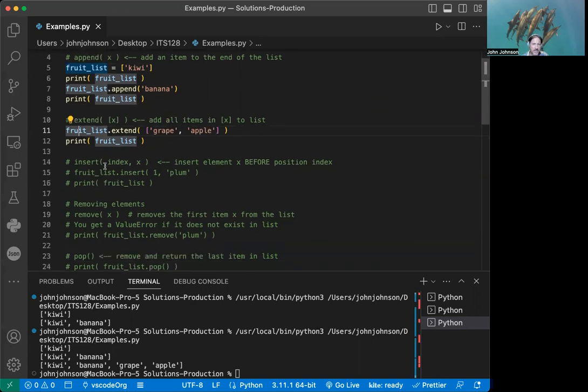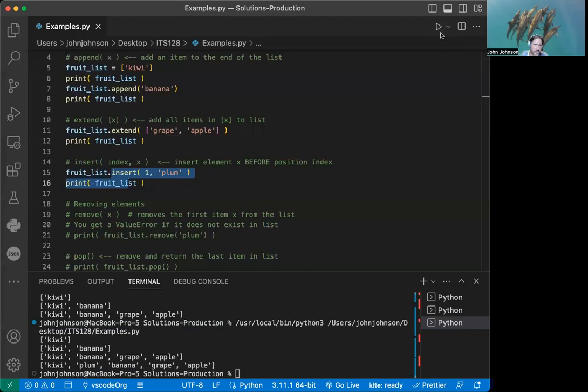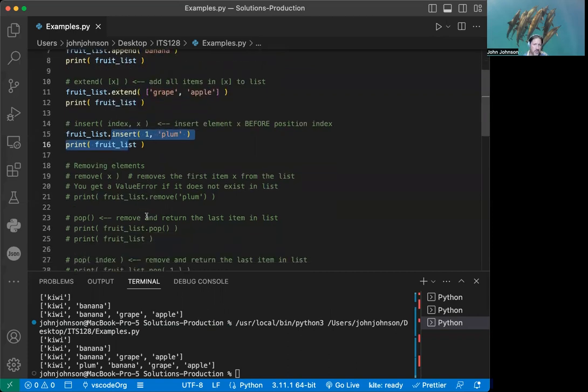Now, let's take a look at insert. We can actually insert into a specific place if we want to. So we can say insert into index, element X. Let's see how that works. Let's uncomment this. We're going to insert into position 1 plum, and we're going to print it. Position 1, that would be 0 and 1, so after kiwi and before banana, we're going to be putting in plum. So it should be kiwi, plum, banana. We run it, and sure enough, kiwi, plum, banana, grape, apple. That's how insert works. We give it an index to put it in, and then we tell it what to put in there, which is the X.